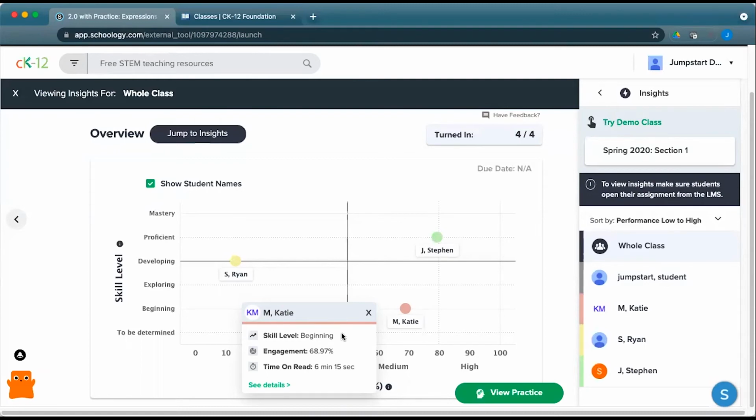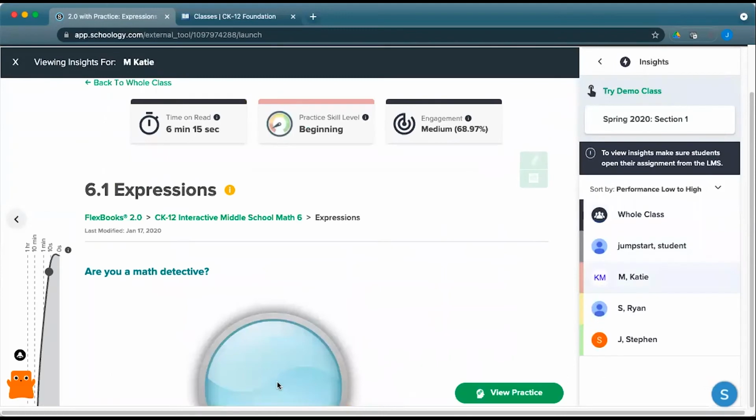So that would allow me to get a sense of how students are doing based on the time and effort and engagement that they have. And that might help me drill into where I could support them. If I click on the details or I click on their name on the right, it will open up that time on read, skill level, engagement. And actually I can scroll through here and see how they're doing.